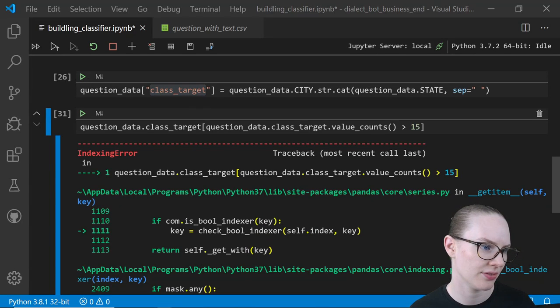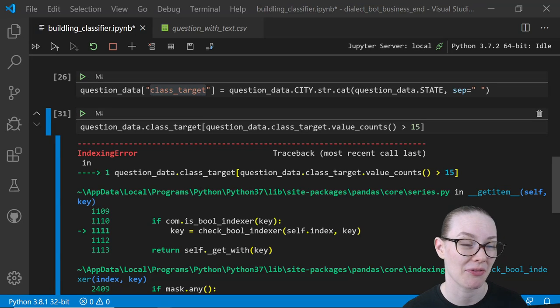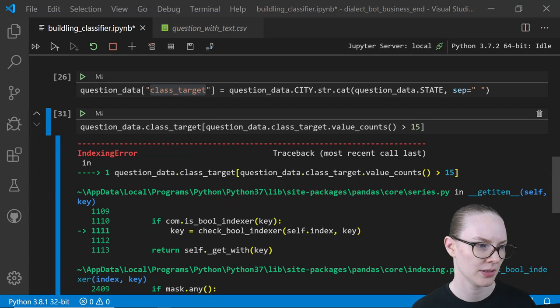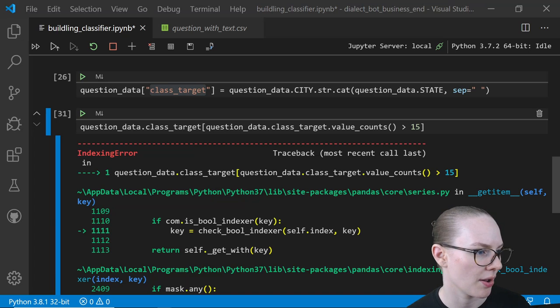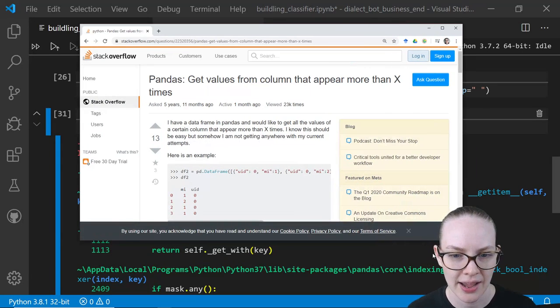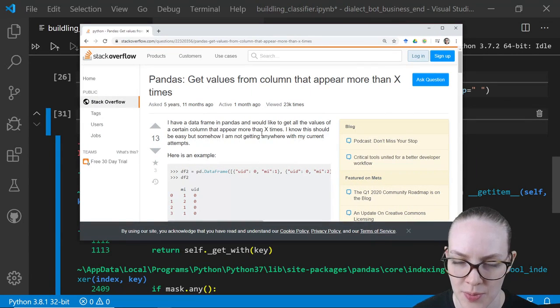Python check if, what am I looking for? So I have a column. If value in, no, I'm just gonna ask for the direct thing that I want, not the step that I'm on. So the thing that I wanna do is Python get only rows with column value that occurs X times. That's what I wanna Google. Excellent, and then the first example is the thing that I want. I have a data frame in pandas, would like to get all the values of a certain column that appear more than X times.